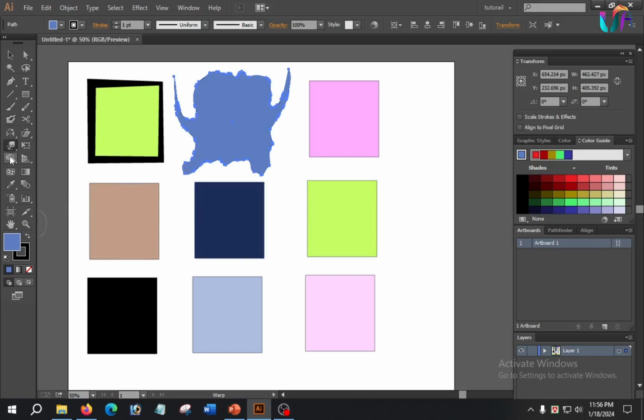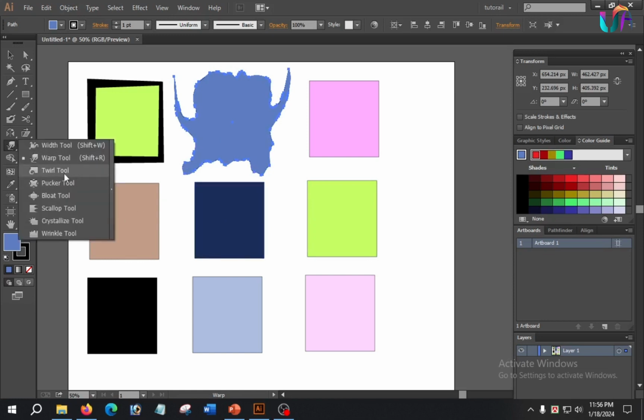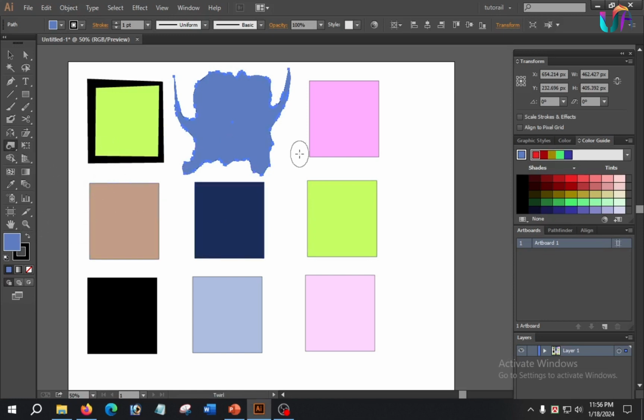The next tool is the twirl tool. Let's see the twirl tool. Just hold your mouse button on this corner, then magic. Just hold your mouse button on this edge corner. The longer you hold your mouse button, the more the shape is different.